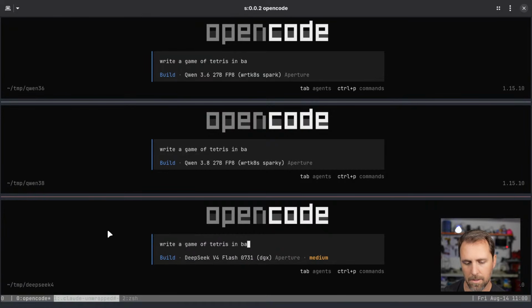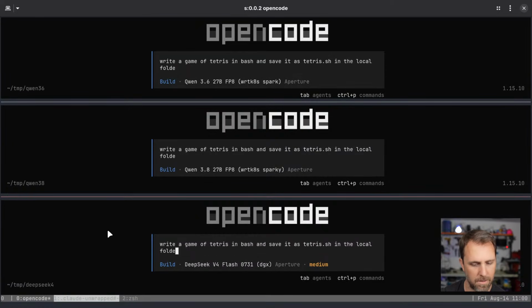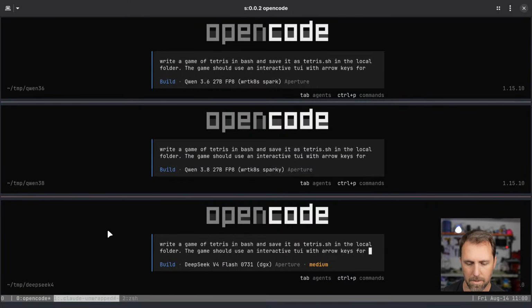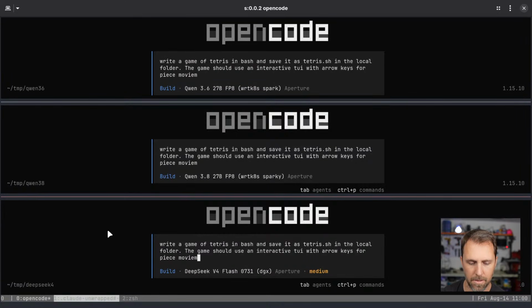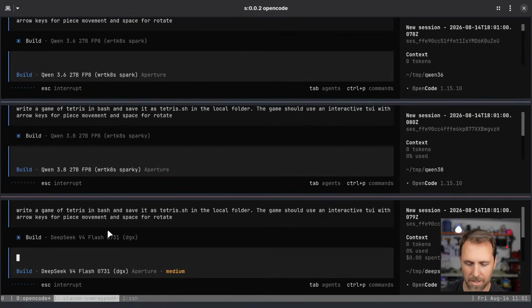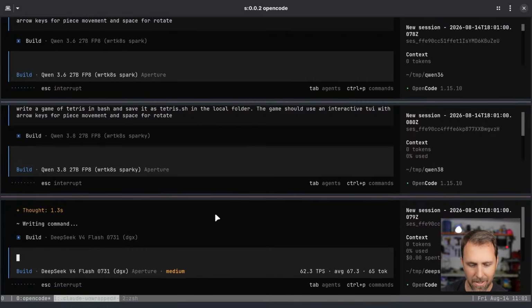Try a Tetris in Bash, with piece movement and space for rotate. There. Give it a little more details on this one because it seemed to be struggling before.